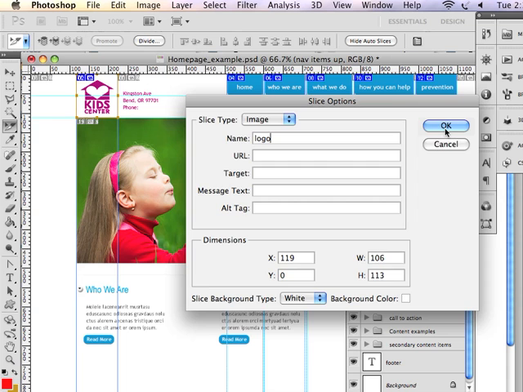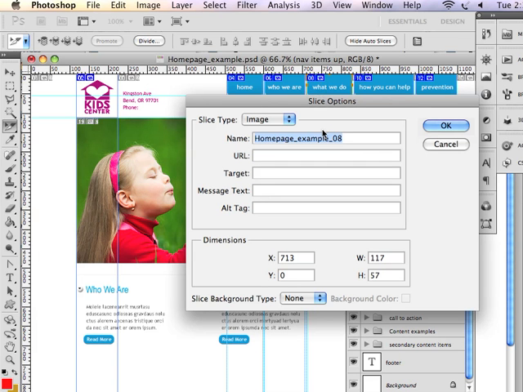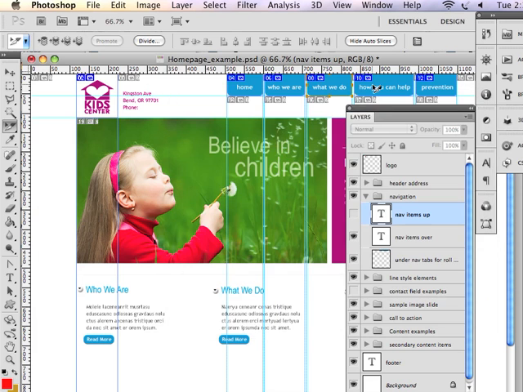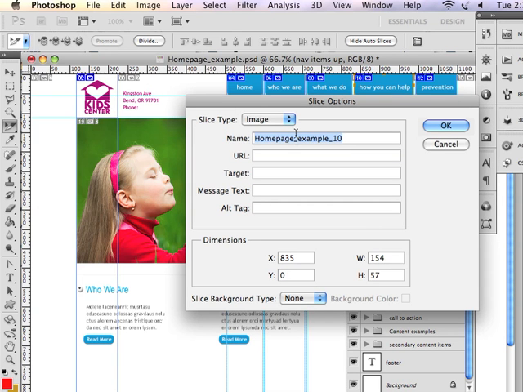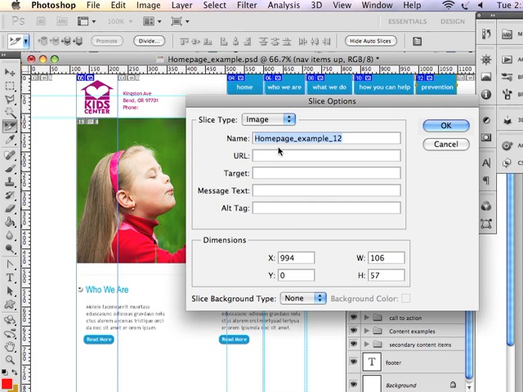But we'll hit OK. Double click on this slice. We'll call Home. That's our Home button. Hit OK. Double click on this one. We'll call Who. Hit OK. This one we'll call What. This one I will call How. Notice how I'm using all lowercase. It's important to be consistent, and using all lowercase letter forms just makes it a lot easier across the board in naming, to follow a good naming convention.